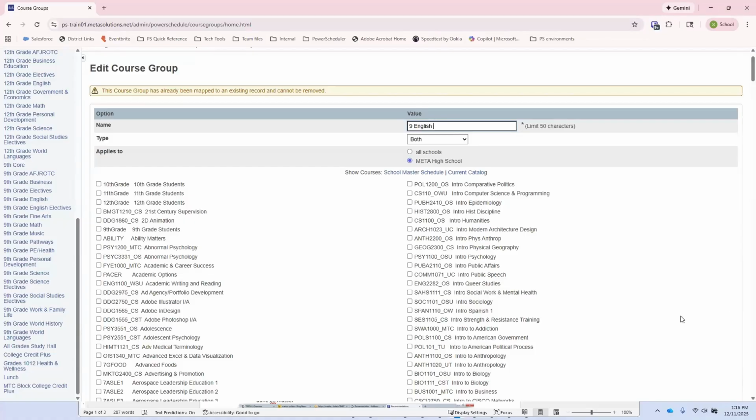If I save it this way, the behavior I've noticed is that my courses that are in this course group will not show up on the online student request screen because it can't match the course group to the actual name, because the name is technically 9 English space, but the other screen can't recognize that. So double check that. I'm going to back it up. So it's just going to be called 9 English.